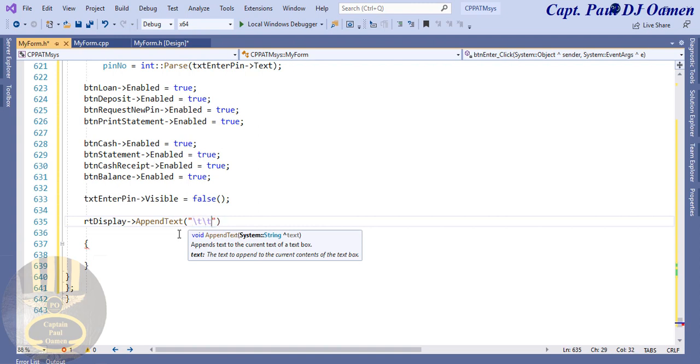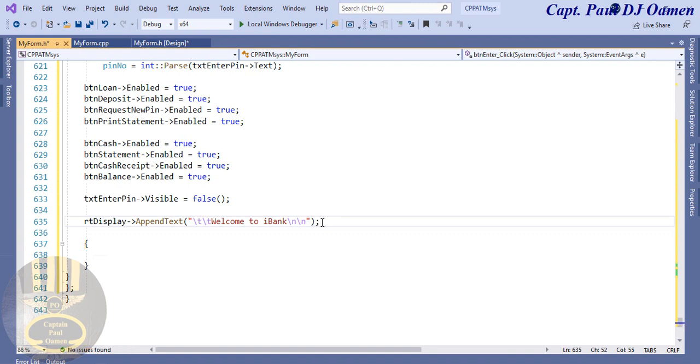That's how you create a tab. Let's give them a welcome message. Welcome to iBank. Welcome to iBank, and let's enter carriage returns and close that. That's the first message.